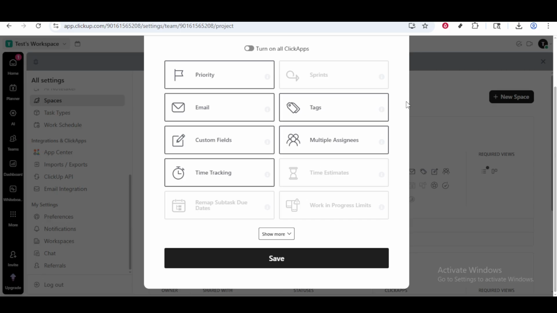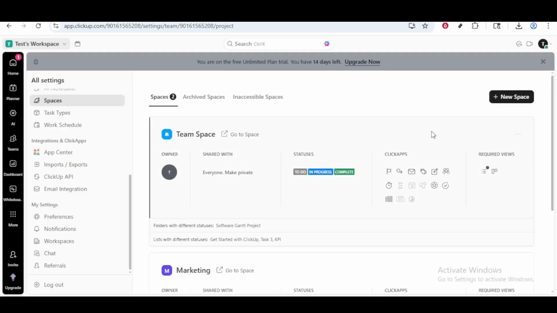In the top right of the task view, click the plus icon to customize your view. Search for Sprints and enable it for this view so you can see and use sprint fields or controls wherever you work. This helps you keep sprint context visible as you plan.